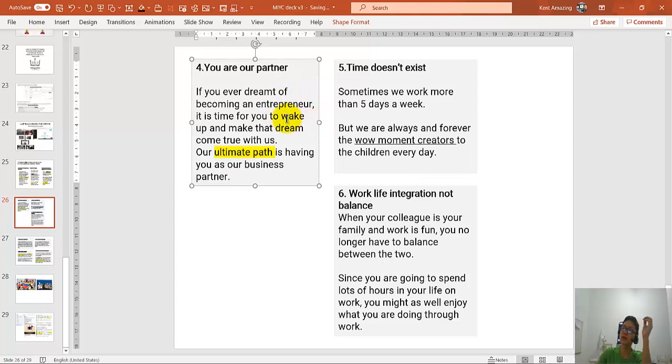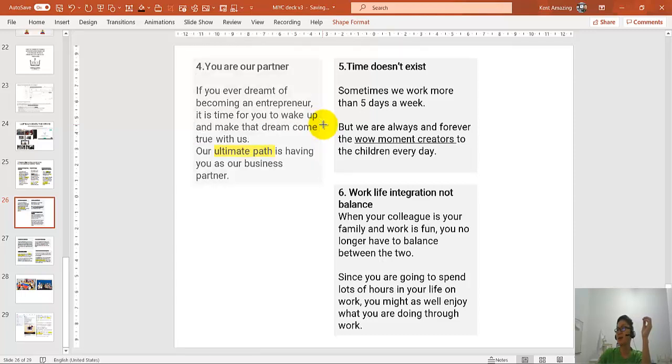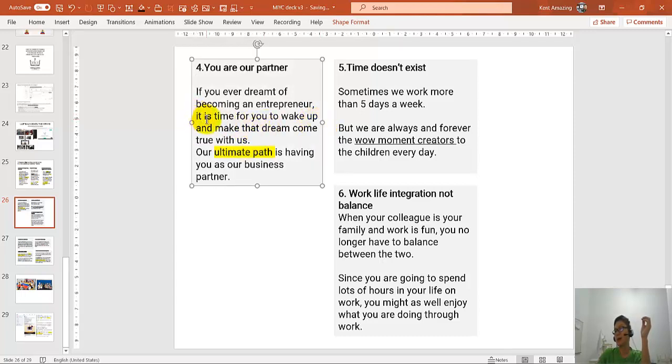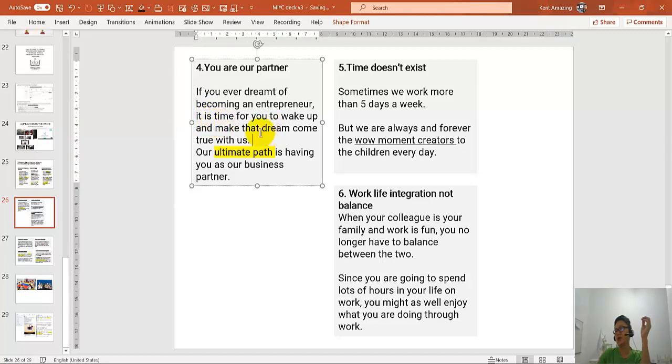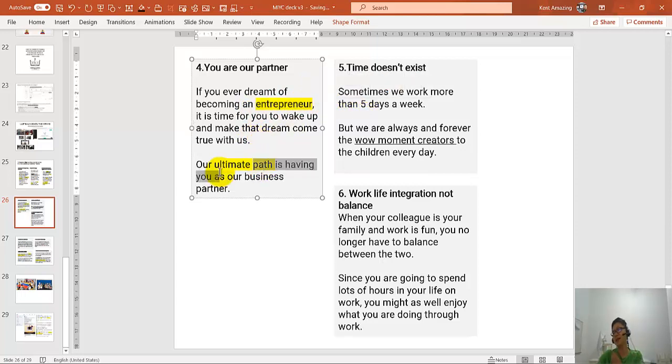Have they ever seen their preschool teacher as just another employee? They always make that dream come true with us, right? You are to be an entrepreneur. So get yourself as an entrepreneur, your ultimate path, right? When you join Hunt Kids, right? They tell the preschool that their ultimate path is to be a business partner. So start from the beginning with the end in mind, right?